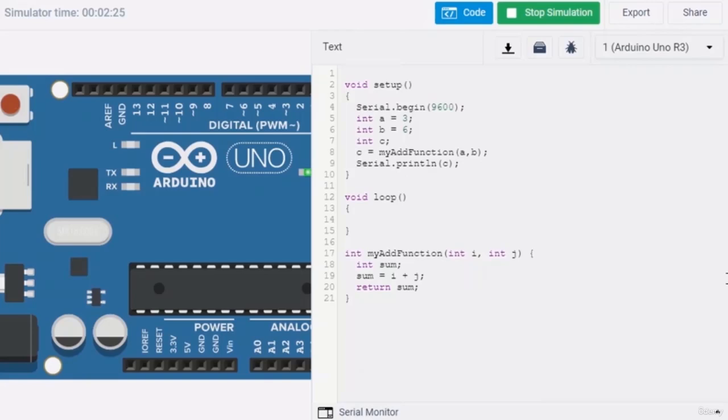So we just simply say c is equal to, then we call the variable name. We call the variable by typing the name. The same way it's been typed when you created the function. That's the same way you type it when you're calling it. So my add function, open and close the bracket, and then pass in this argument.